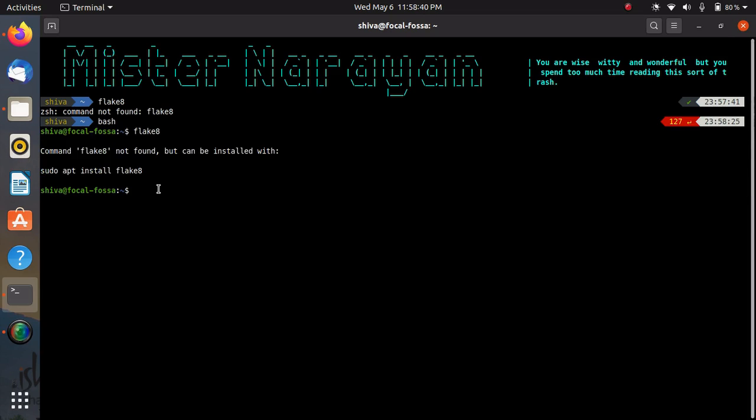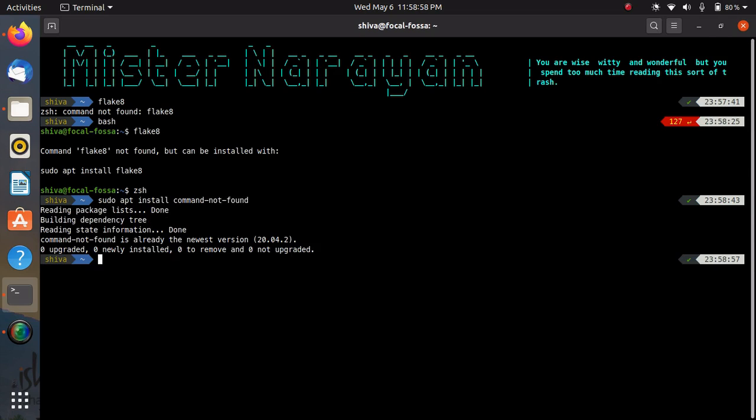To get this kind of feature in ZSH, first of all, you need to install a package. The solution is very simple. You need to install this package, apt install. The name of the package is command-not-found. All right, so I already have it. You can also have it already, but it might not be enabled in your ZSH.